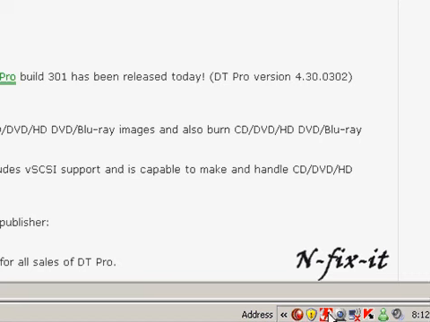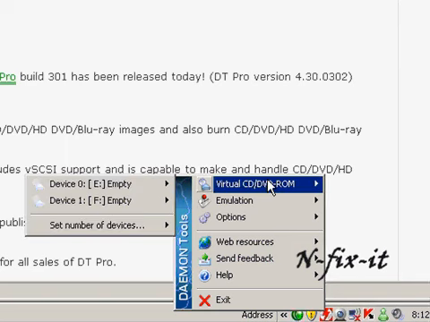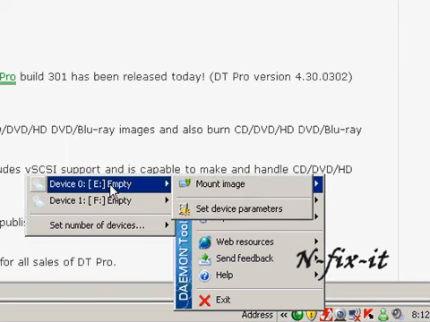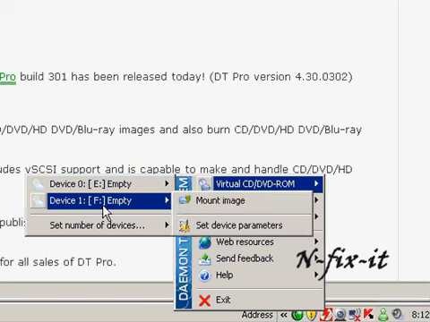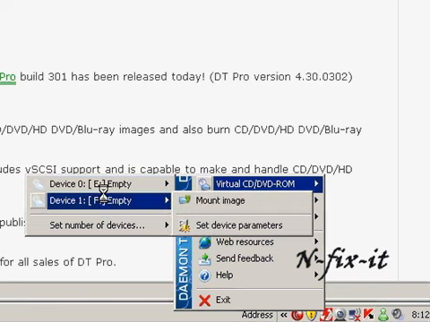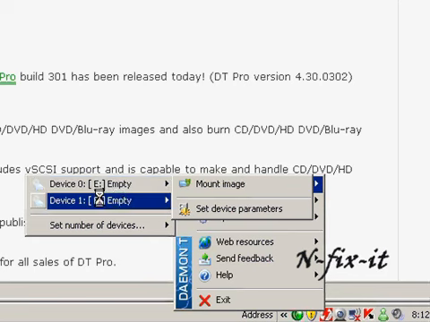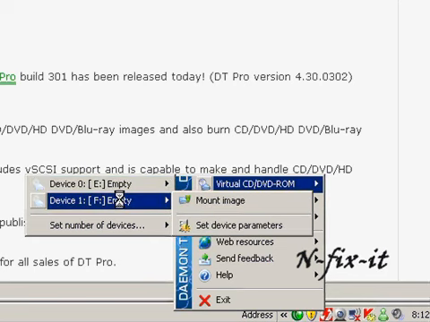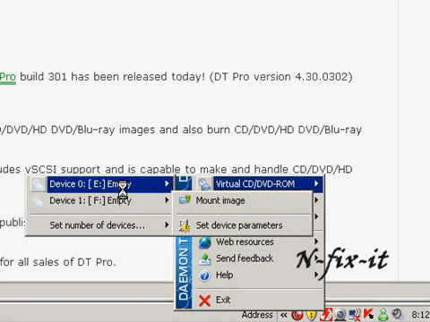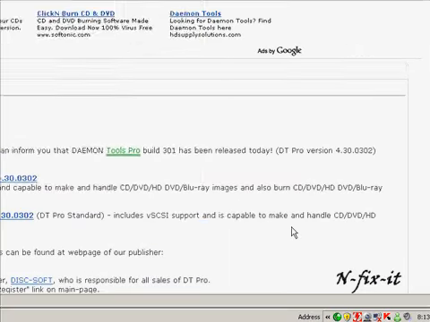Then the next time I right click on Daemon Tools' emblem and I go to virtual CD-ROM, you see it says device 0 and device 1. So I actually have 2 extra CD-ROM drives. I'm only going to use 1. I just want to let everyone know that you can have more than 1 drive basically with Daemon Tools. So go to device 0 and you're going to select mount image.